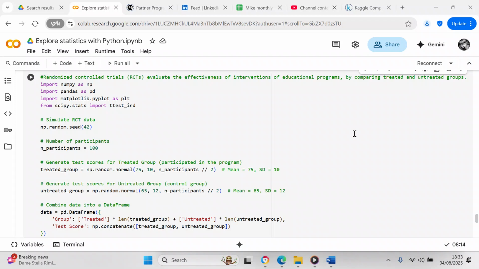And fourthly, from scipy.stats, we're going to import ttest_ind. SciPy is a scientific library of Python, and stats is a statistical module in SciPy. And ttest_ind is the function that we're going to be using. We're going to be performing a t-test, but on samples that are not related, that are independent. Then the next thing we're going to do is simulate some data.